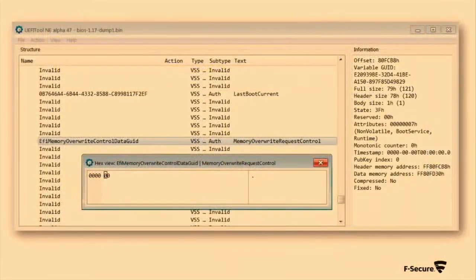So scrolling through that list of EFI variables, we found one that had an interesting ring to it. It was called memory overwrite request control. So we thought, this is probably something we should look into. So Pasi can tell you what happened then.